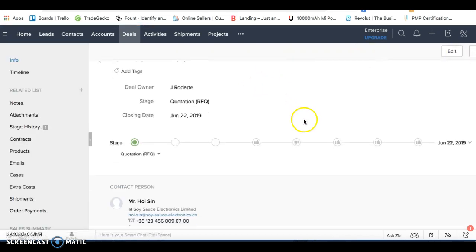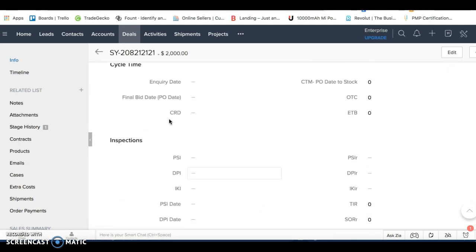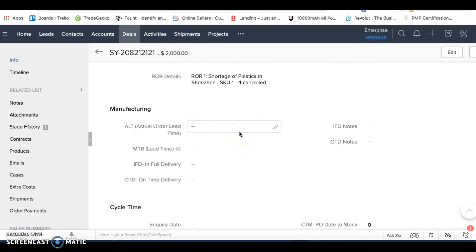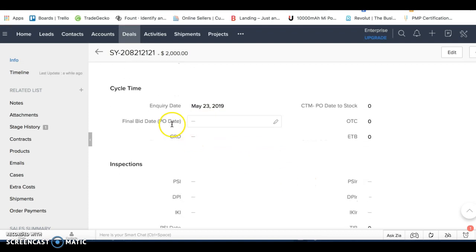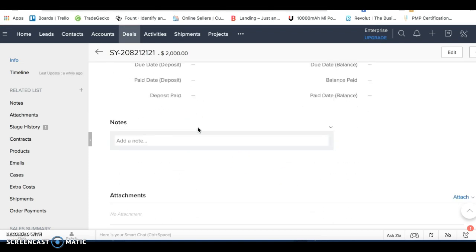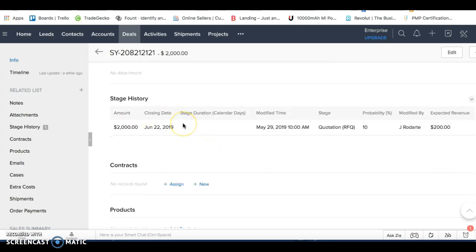Okay, so let me show you how it looks. So here you have the stages. Okay, Mr. Hoisin is handling this, and this data can be filled in as we move on with the order. Okay, so you send the inquiry date today. So you send it on this date, for example. Final bid day, when you receive the final PO, etc. So let's skip all of that and go on to attachments. Attachments, here we will have the packing list, commercial invoice, stage history. This is recorded automatically from the system.